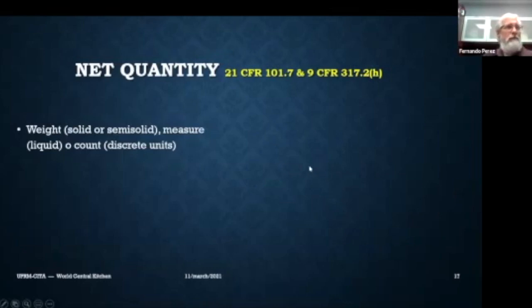The second required element is the net quantity. The net quantity should be the weight, the measure, or the count. We talk about weight, pounds, grams, when we are talking about solids or semi-solid food. We talk about measure, ounces, cups, milliliters, when we talk about liquid. And discrete unit, we're talking about things like muffins, buns, donuts, eggs, okay? So it's discrete unit.